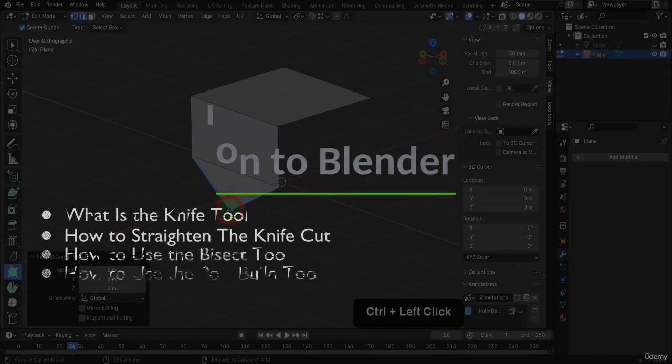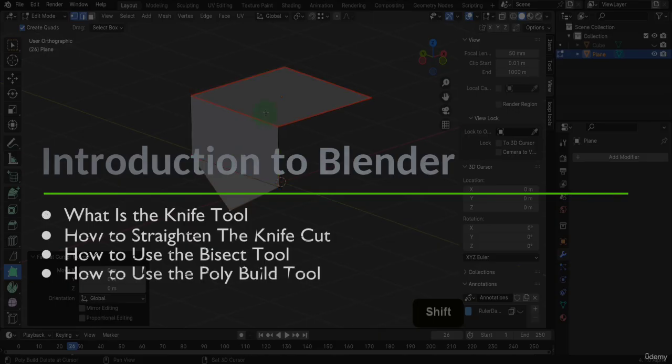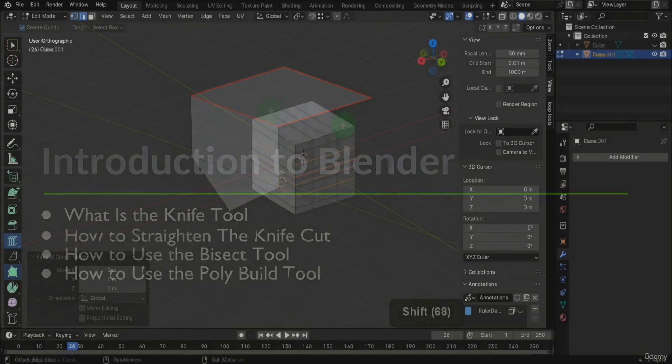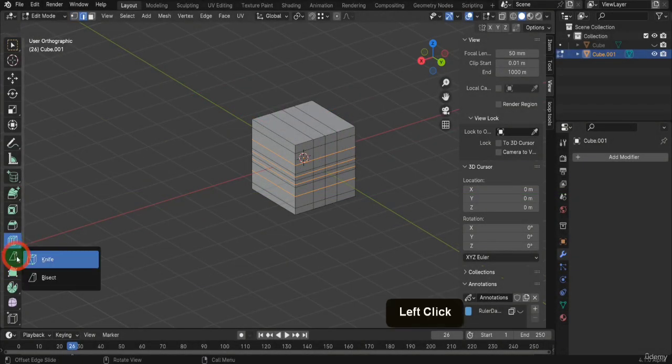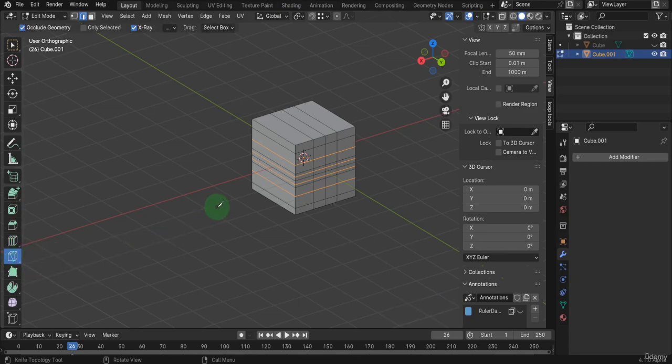In this video we look at the knife and polybuild tools. Let's get started. We can now move on to the knife tool. This tool allows you to manually cut new edges into the mesh.